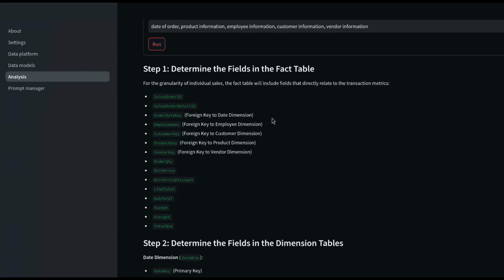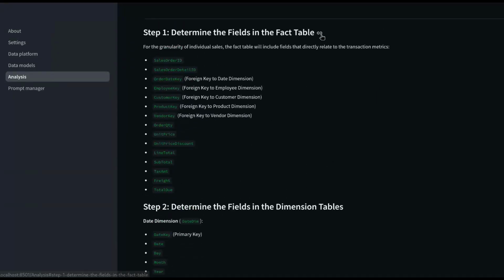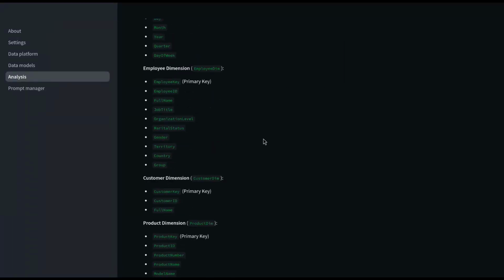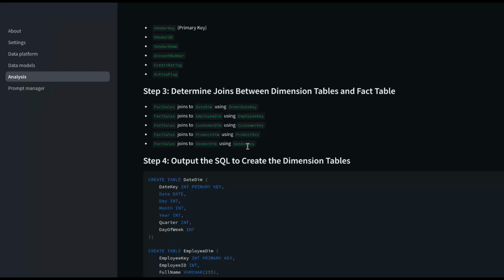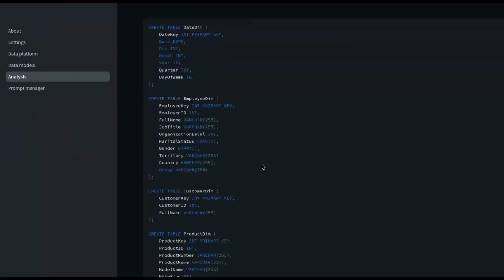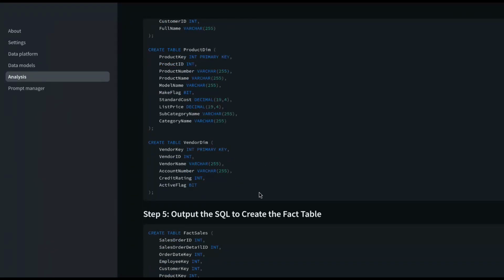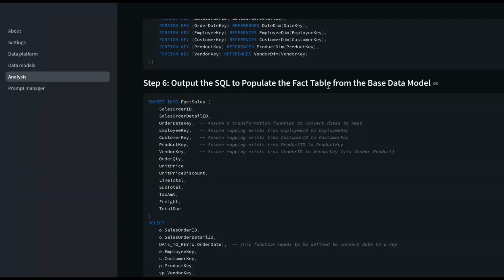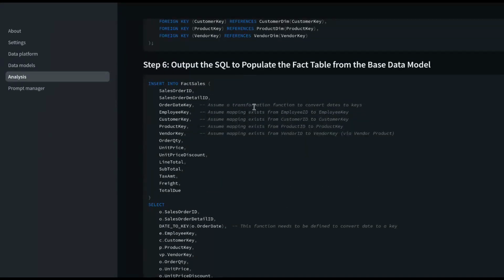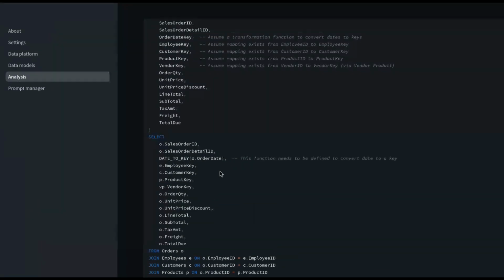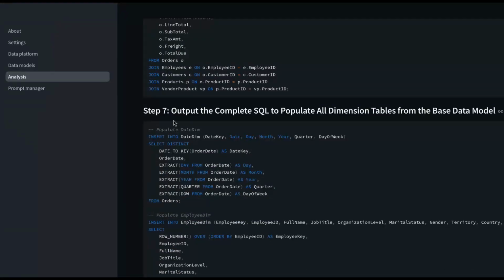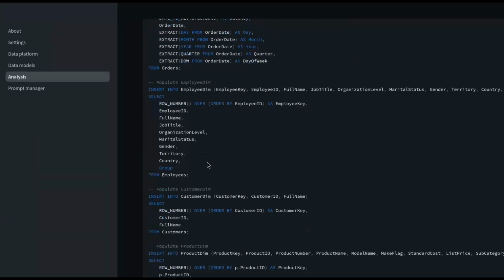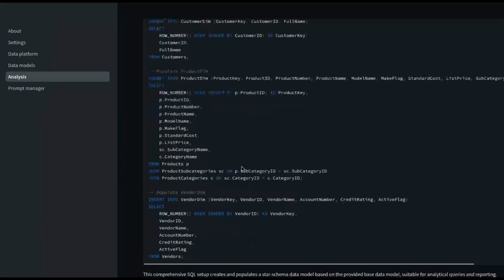Okay, it's identified the fields in the fact table it's creating, so it's creating a vendor key, it's determining the fields in the dimension table, giving us information about those, how this is joining together. It's giving us SQL to create these new dimension tables, SQL to create the fact table, and then the SQL to populate the fact table from the base model. So you can see where it's joining things together, it's doing a bit of complex logic, outputting the complete SQL to populate all the dimension tables. And most of these are just going to be joining those tables directly in this situation.